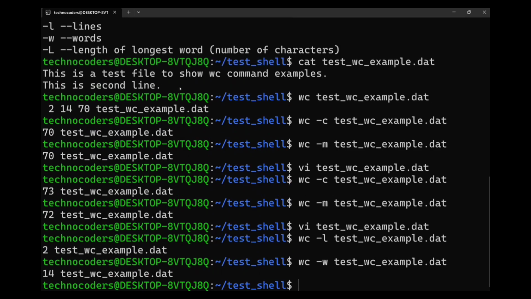It is not counting the spaces. You can see here 1, 2, 3, 4, 5, 6, 7, 8, 9, 10, 11, 12, 13, 14. Total 14 words in this file. Words never count new lines or spaces in between. So it will give you straight the word count.